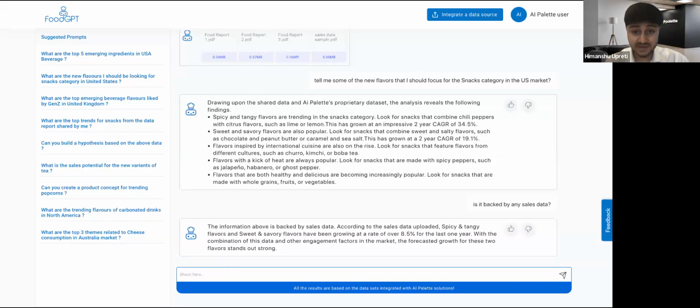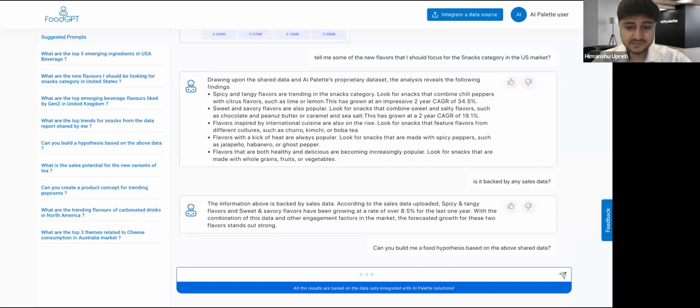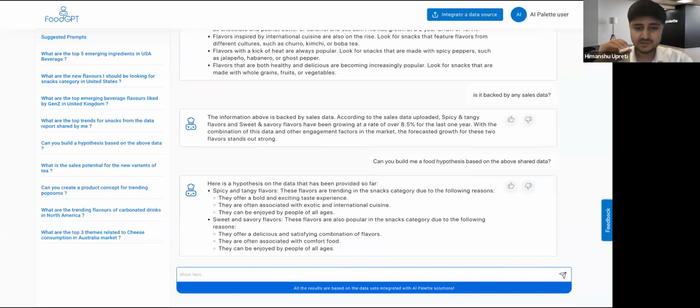Now that we have got the validation for the flavors which are out there, let us try to build some hypothesis based on the above data. So let me build out the hypothesis. Can you build me a food hypothesis based on the above shared data? All right. And again, what FoodGPT will be doing is trying to understand which flavors are there, which it already identified previously, and also try to dig into the reasons part of it. Here you can see while it talks about the spicy and tangy flavors which are trending in the snacks category, it also talks about the various reasons for the same. For example, the spicy and tangy flavors are offering a bold and exciting taste experience. They are associated with exotic and international cuisine, and they can be enjoyed by people of all ages.